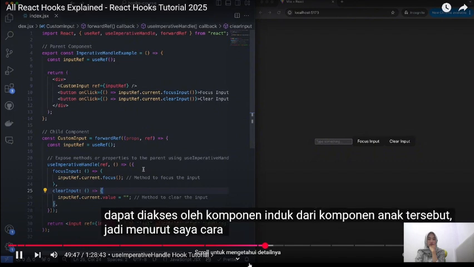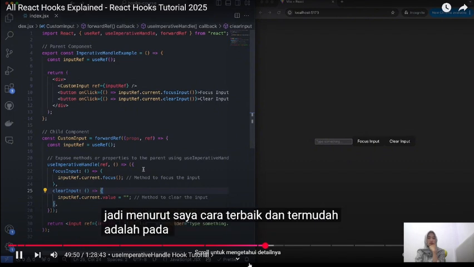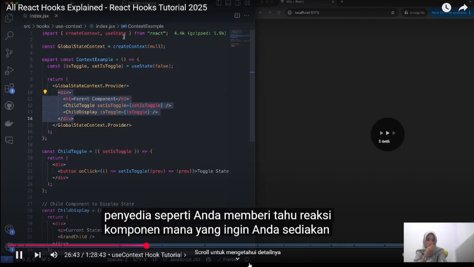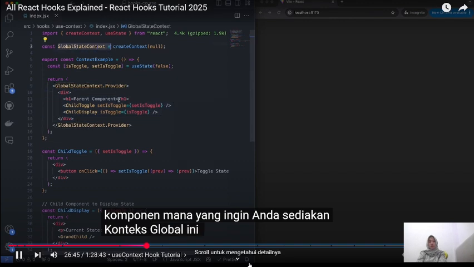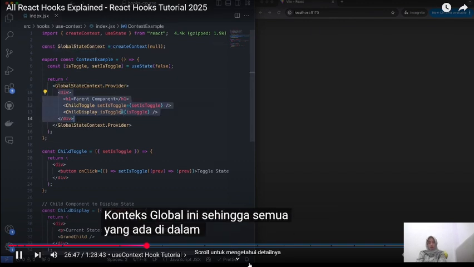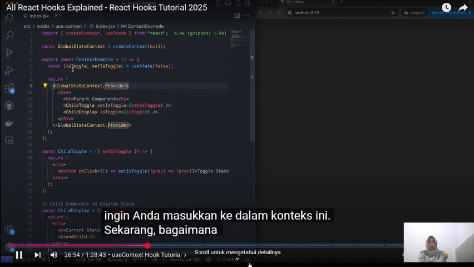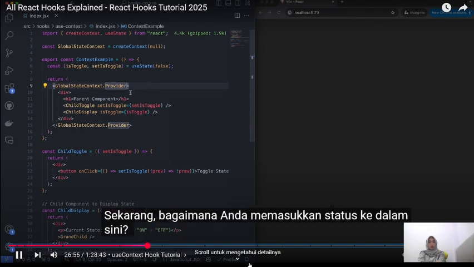So in the best and easiest way, I think, it's basically now a provider of this global context too. So everything that exists inside of here will have access to the composition of states that you want to put inside of this context. Now, how do you put the states inside of here? Well, you pass a value to this provider.